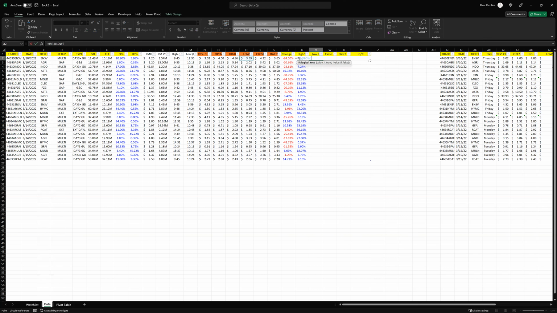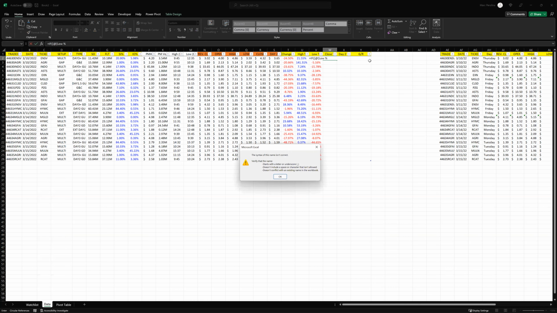Low. Because PEMDAS, right? Open. Oops. Oh my gosh. Typo. If the close is not filled, and close minus open divided by open. Yay.